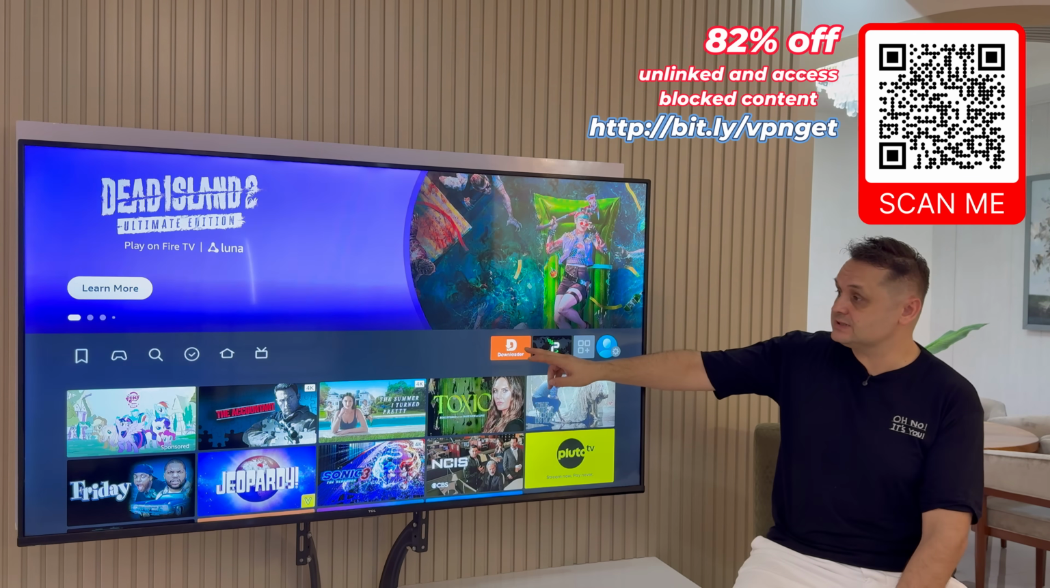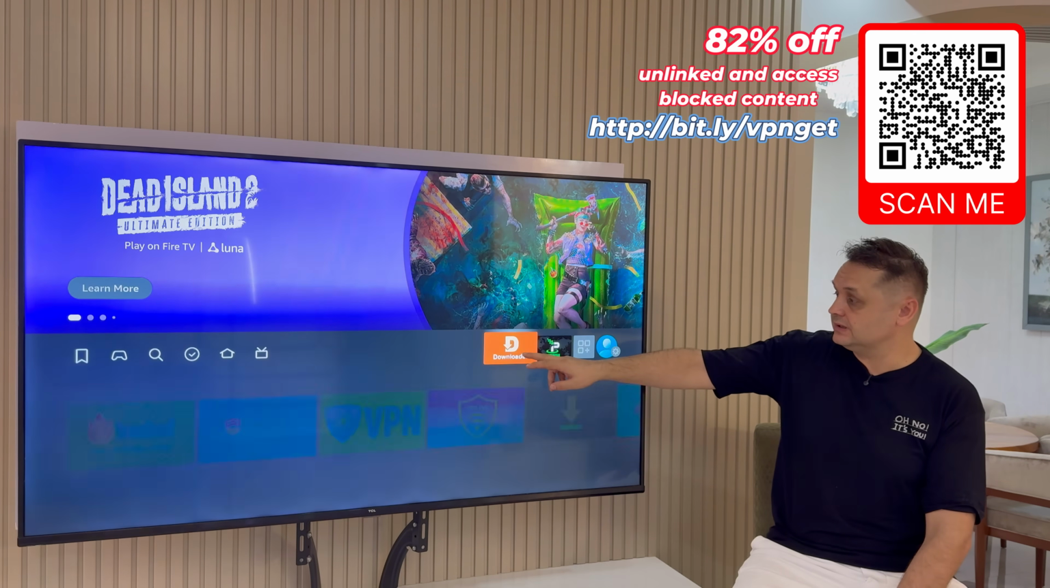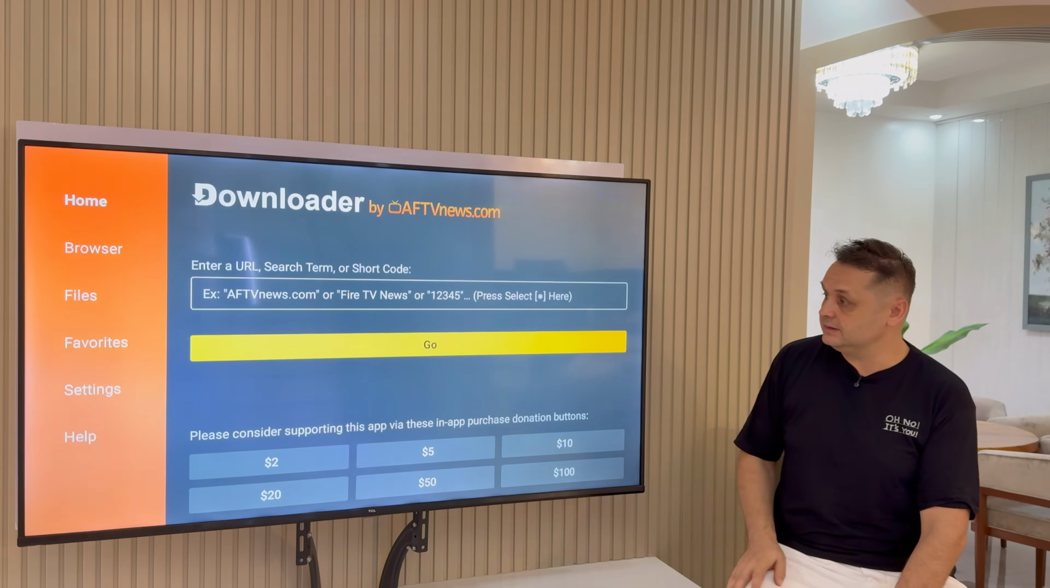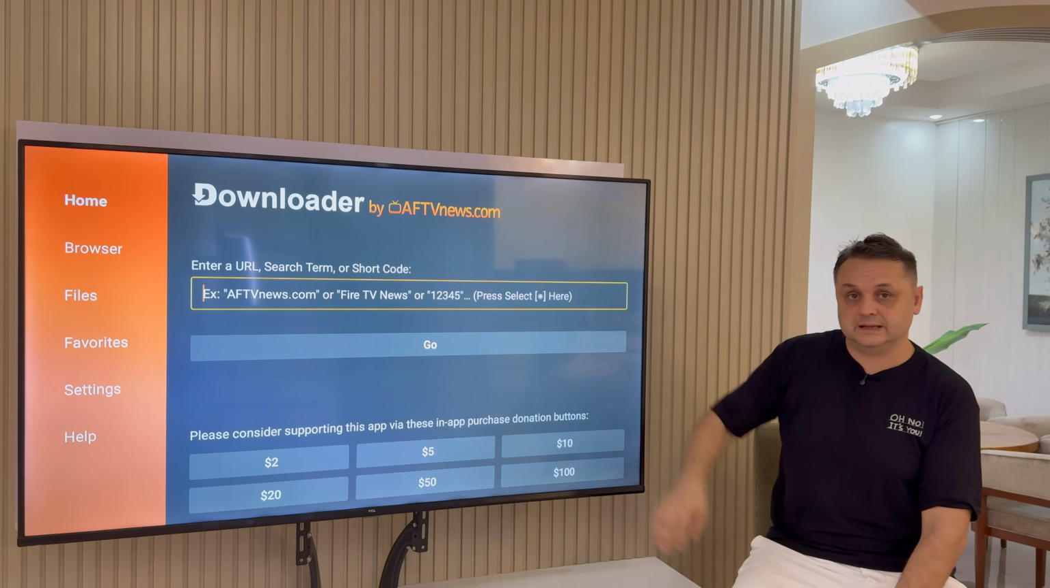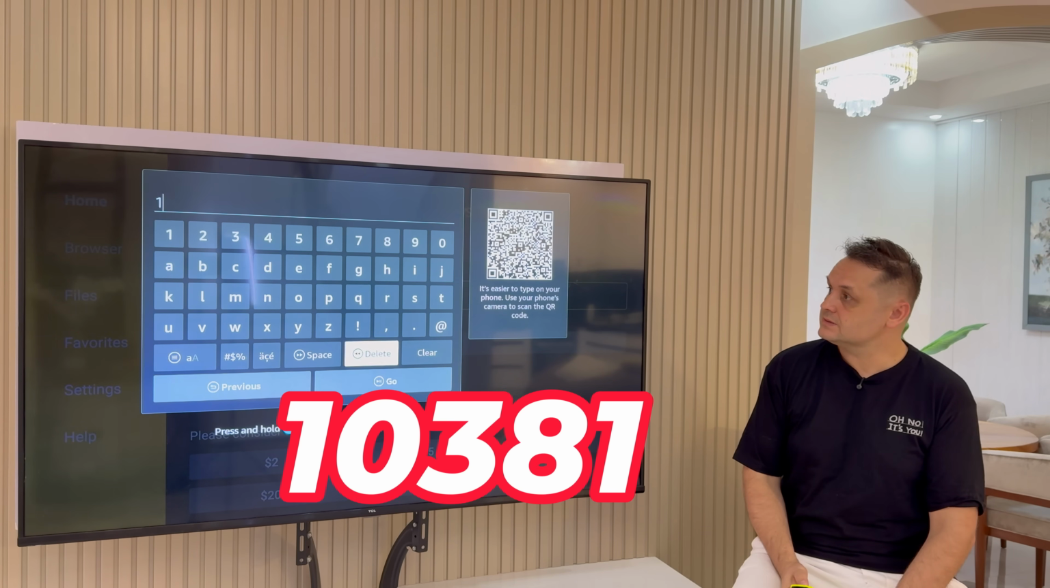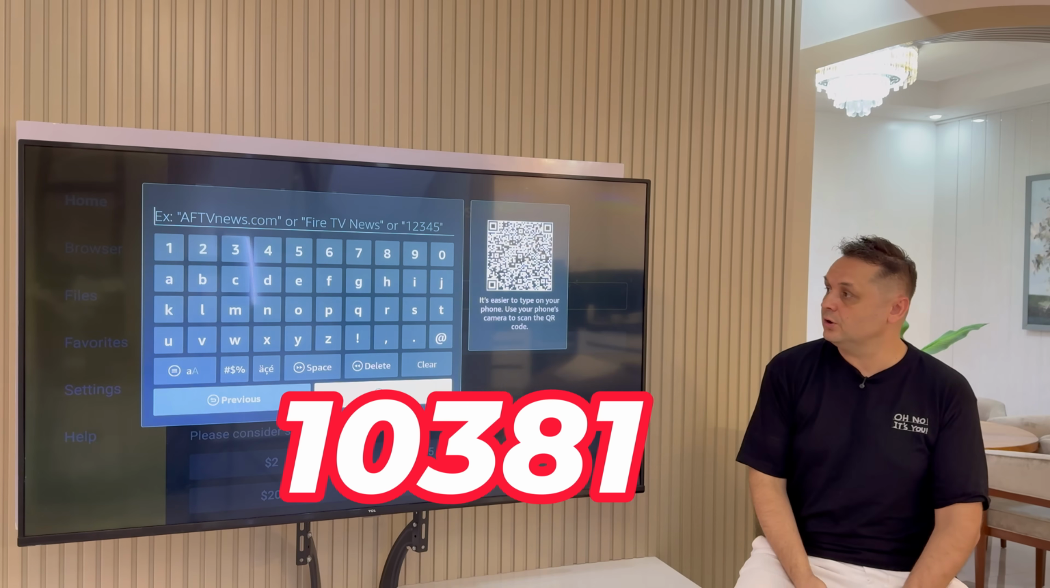Now, when that VPN is running and it's done, you want to go to the downloader, okay? You want to open it up, you want to press the OK button. You want to click up here, highlighted in yellow, and you want to put in the following code, 10381. So the code is 10381. Once you put that code, press the go button.